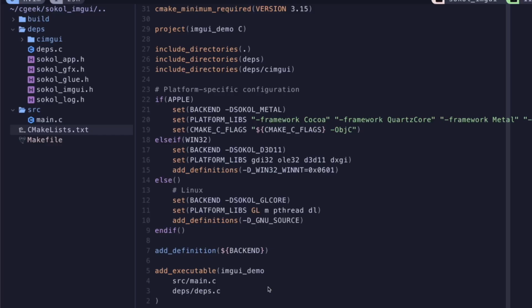So our executable name is ImGui demo, and we now want to link to these. We've basically just created two variables: the backend variable, which we add as our definitions, and the platform libs. So we're just going to target these link libraries down here.